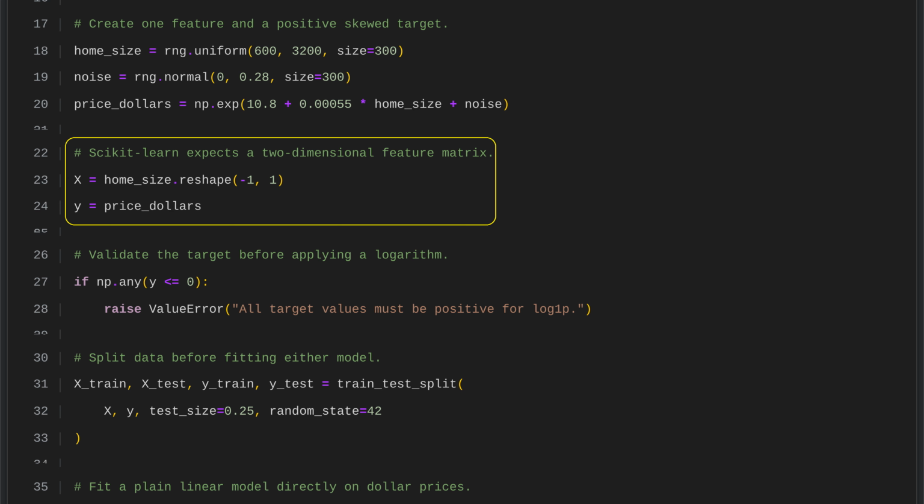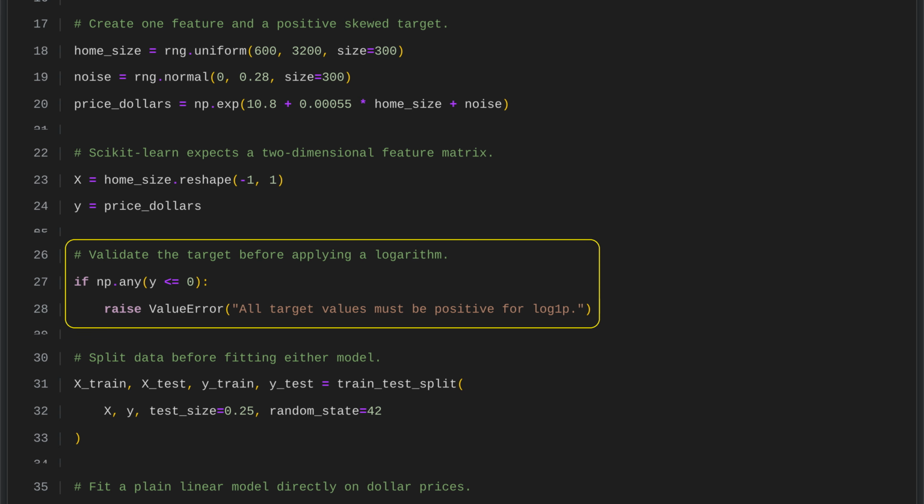prices. To prepare the data for regression, the home size values are reshaped into a two-dimensional feature matrix, as required by Scikit-Learn. The price values are then set as the target the model will learn to predict. Together, these inputs prepare the data for training and testing the regression model.